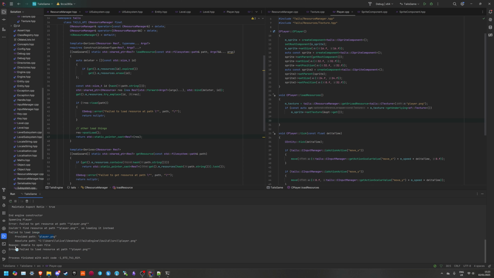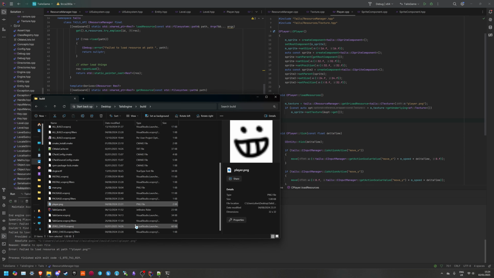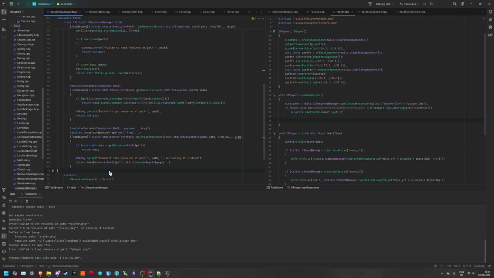Failed to load image. Reason: unable to open file. Error: failed to load resource or path, player.png. It seems like it adds that for me, so that's fine. Failed to get it. Couldn't find resource, so loading it instead. Failed to load it. So it's just not finding it. It is crashing as well, which it shouldn't be. It shouldn't be crashing. It should just be returning.